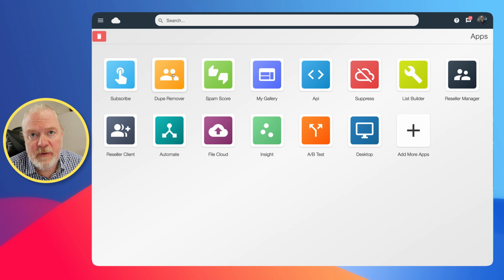Next up is Dupe Remover. Now this does exactly what you would imagine it to do. It will scan your list or lists and look for duplicates. It's a good way of just maintaining really good list hygiene.